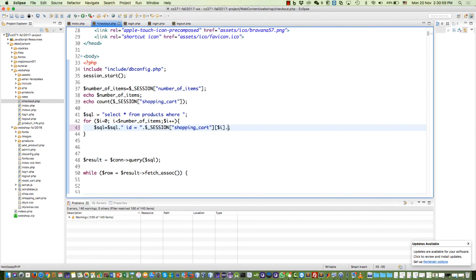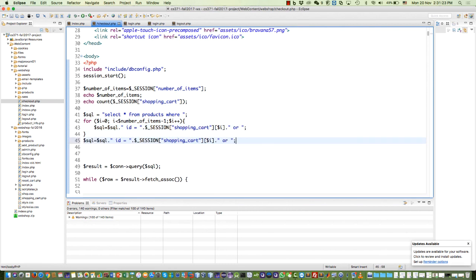But the problem is we must not put and for the last one. We can make an if statement. Or we're going to have an or statement. So probably here I need to make -1. Why are you saving the SQL? Let me focus first. Where? Which line? No, and this is ID equal session cart I.